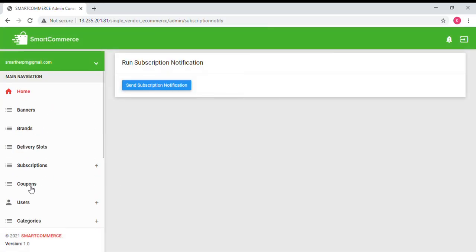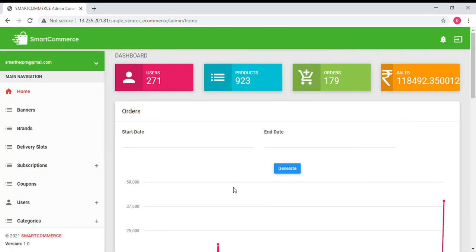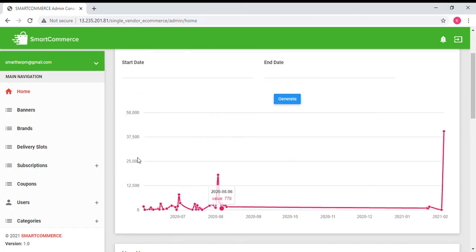So these are the main navigation sections that we have been using. Suppose you want any live demo, then we can arrange it.